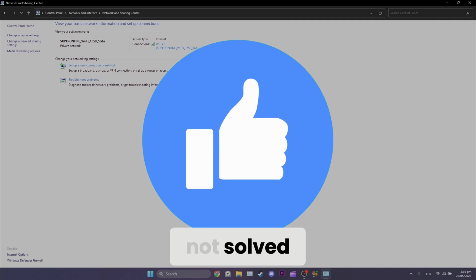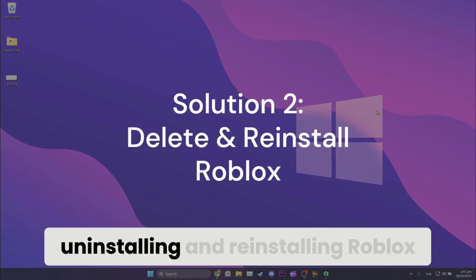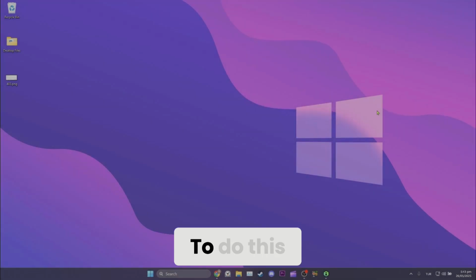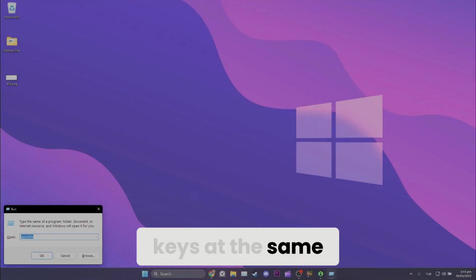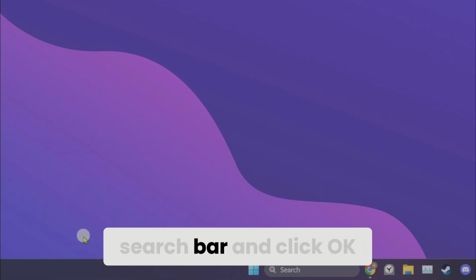If the problem is not solved, we will move on to the second solution. The second solution is uninstalling and reinstalling Roblox. To do this, press Windows and R keys at the same time to open Run. After opening Run, type %appdata% in the search bar and click OK.